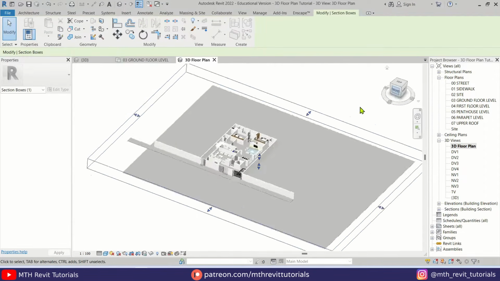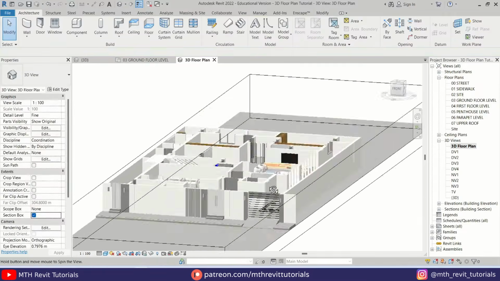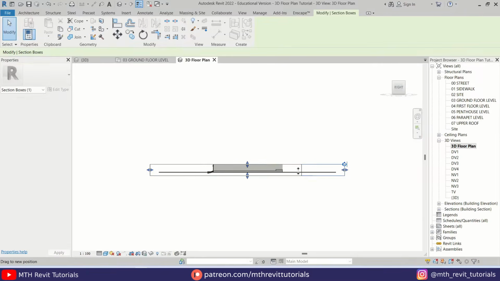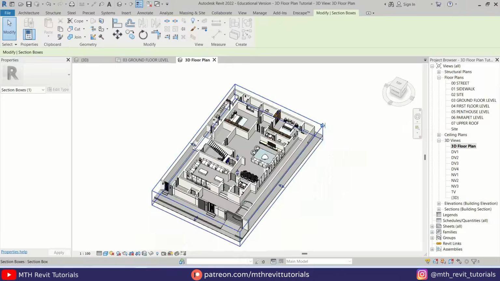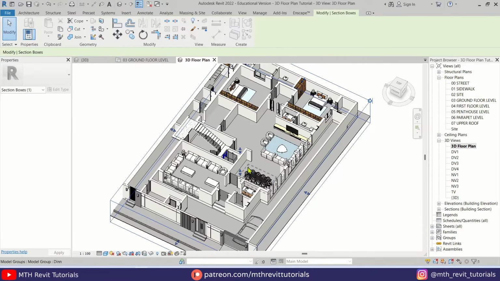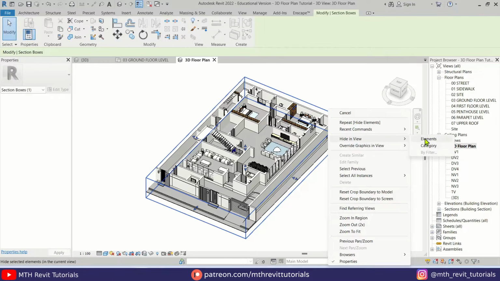Now let's go back to front view again and just drag this, just crop it from the sides as well. Perfect. So our 3D floor plan is now ready. Let's hide the section box. Right click, hide in view elements.